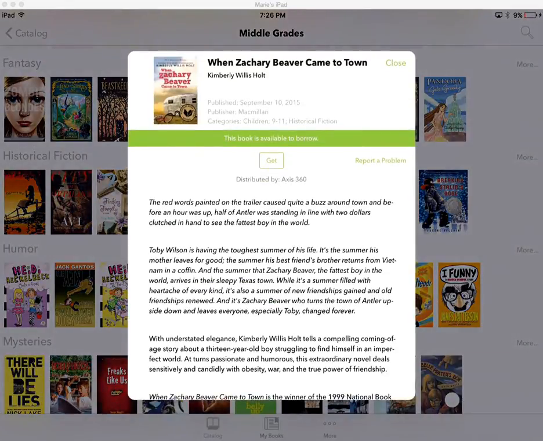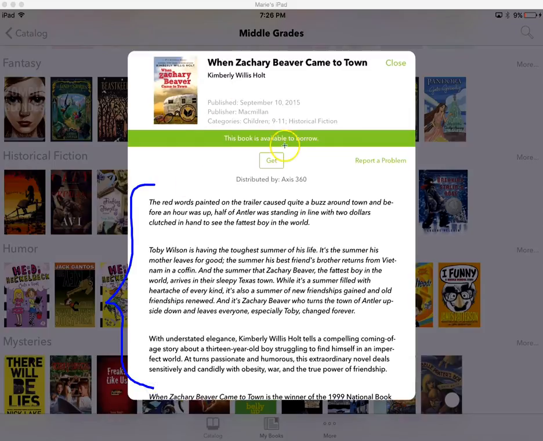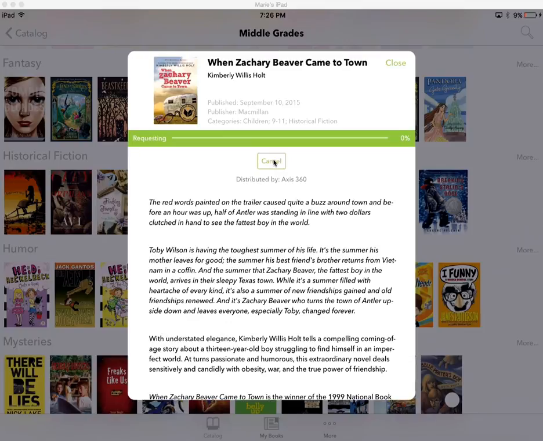So if you wanted to read this book, well, first of all, when you pull it up, you'll get a little synopsis. All you have to do then is click Get. It'll also tell you what genre it's in, what ages it's good for, the publisher, the author, just the basic information. So we're going to click Get. And first it's going to start requesting. And then it will start to download.